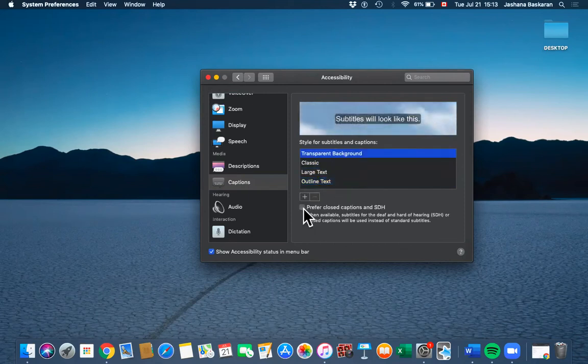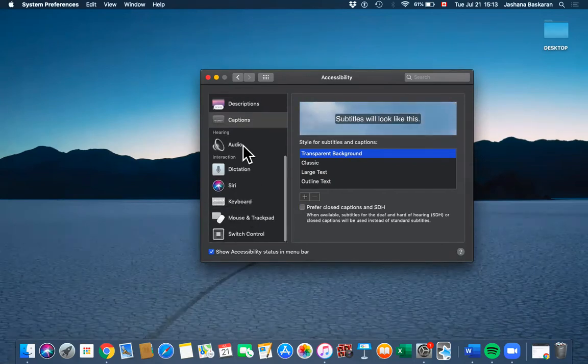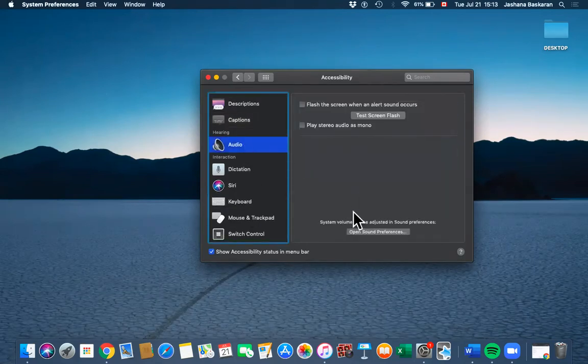And of course, this is where you just click it for you to have that option. Next are the hearing settings. So there's only one option under hearing settings, which is audio settings.